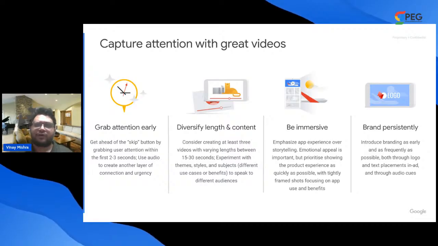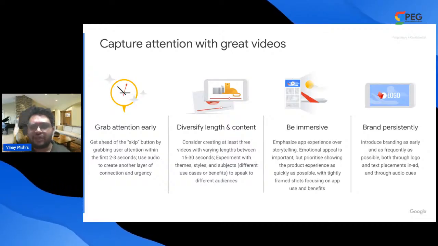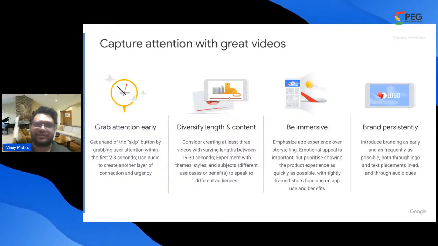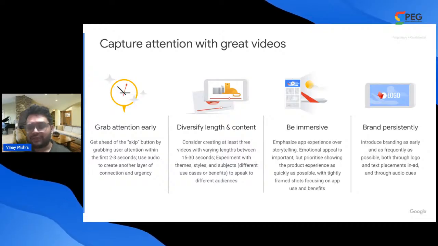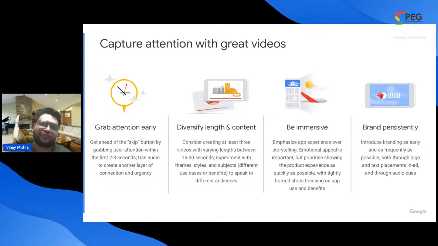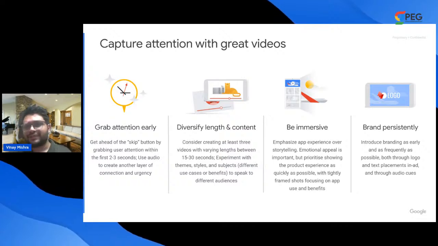And advertisers should be focused on introducing the brand early and, wherever possible, throughout the ad. So it is very important to talk about your brand, and at the same time make sure that you're having those engaging moments, and you're also able to express the importance, the benefits and the features that the users will see when they have installed your app.